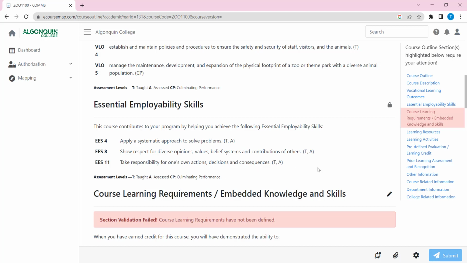Sections of the course outline that can be edited and for which you will need to enter information have a pencil icon next to their title. Clicking the pencil icon will cause the corresponding section of the outline to open.